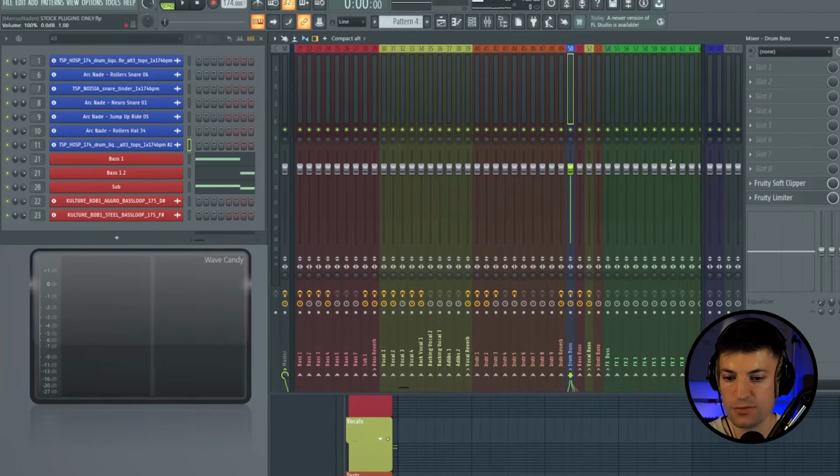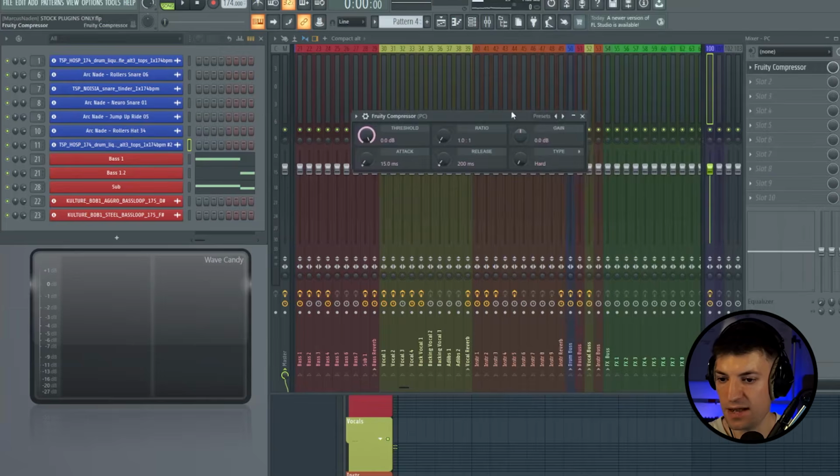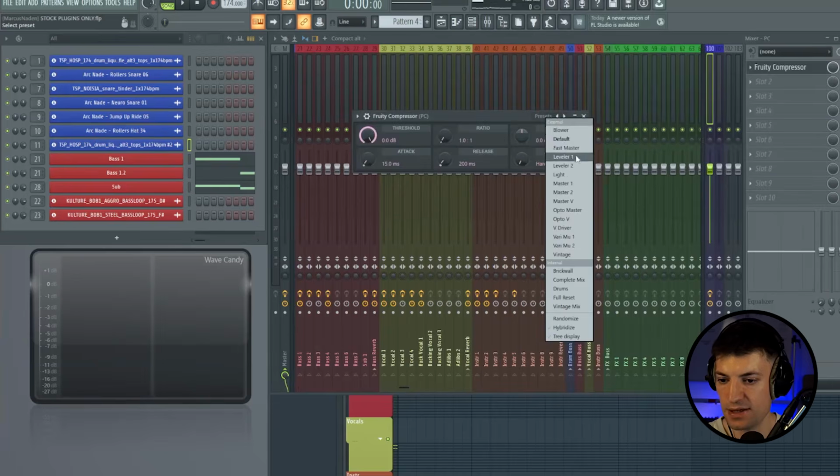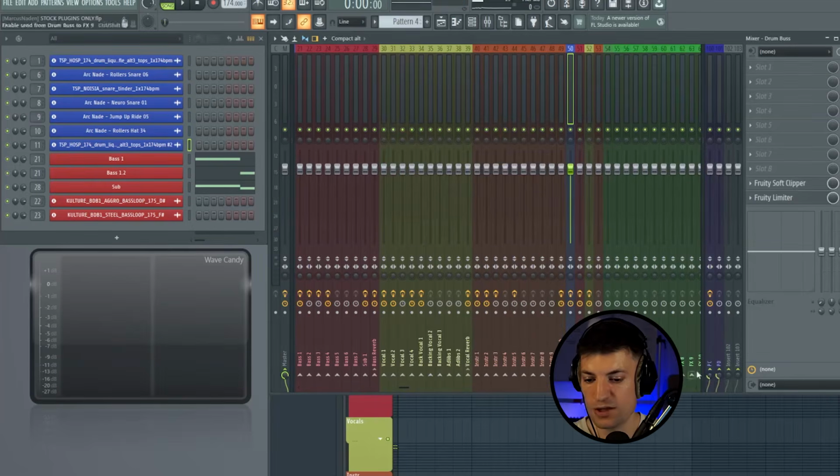And then we can come to our parallel compression and parallel distortion along here, and we can add some compression with a Fruity Compressor, which again is in dynamics at the bottom here, and you can favorite it as well if you want. And then for simplicity, you can just pick a preset you like. So you could have light compression on it, and then you control how much parallel compression you want on here.